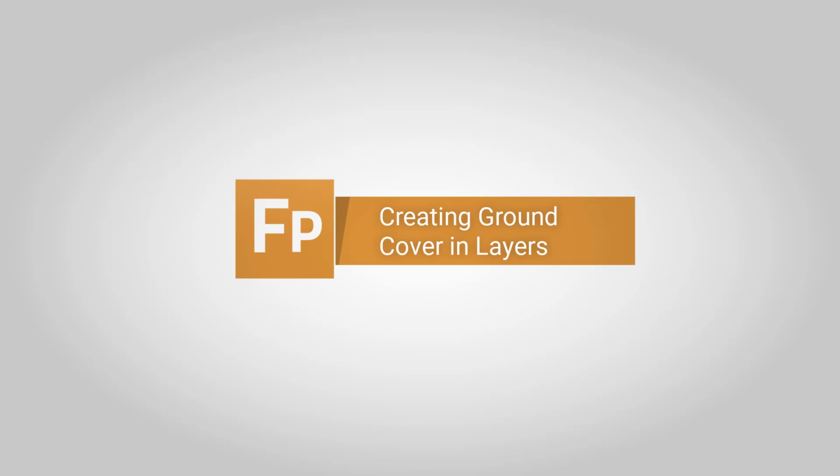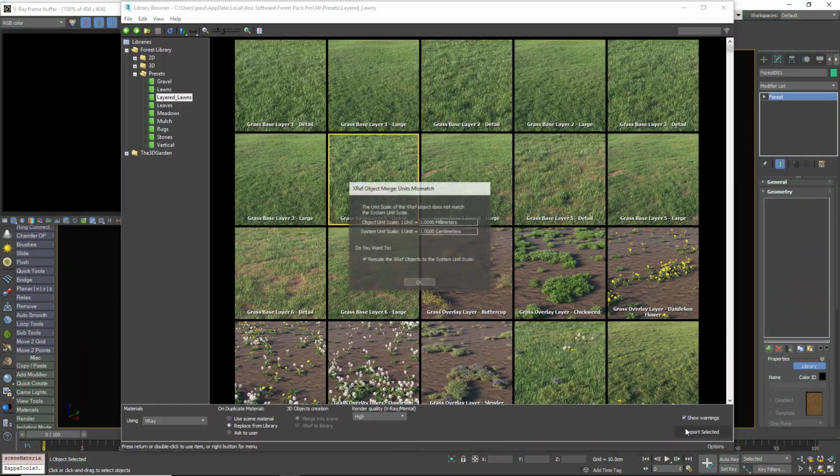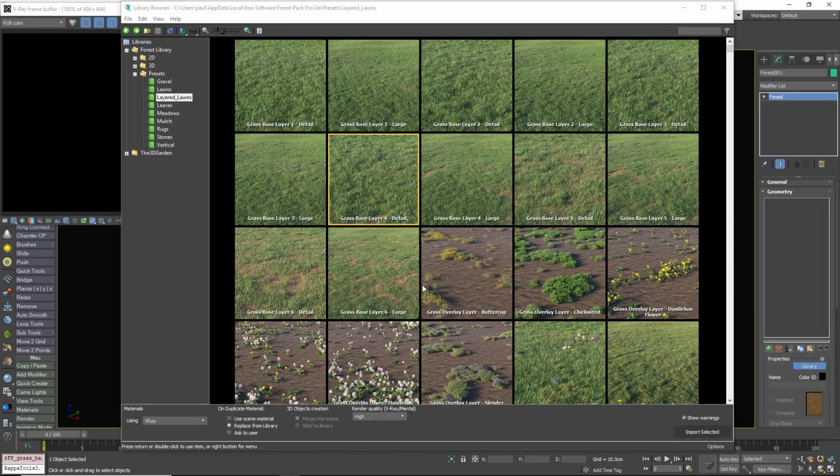Realistic ground cover is achieved by mixing several layers of plants in interesting ways to add compositional variety and visual complexity. Here's an example using the new Layered Lawns library that comes with Forest Pack 6. First of all, you would start with a base coat to fill in the majority of the area.